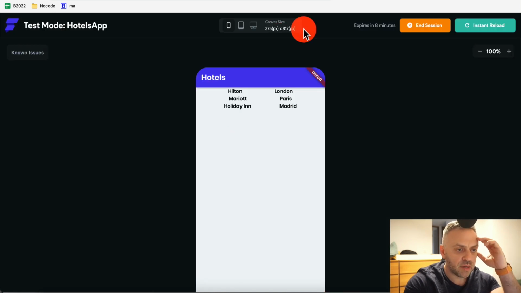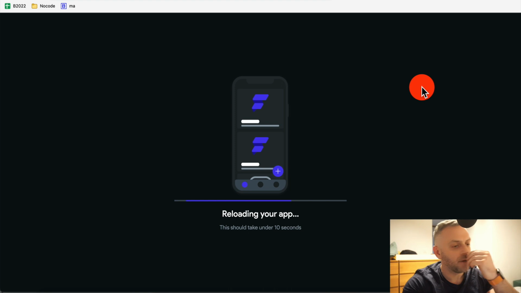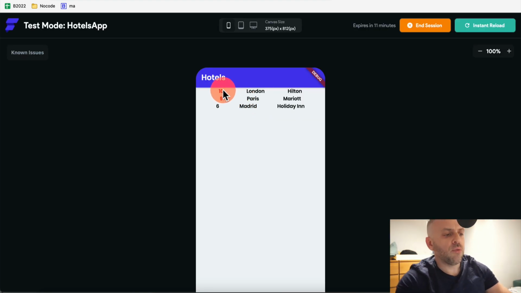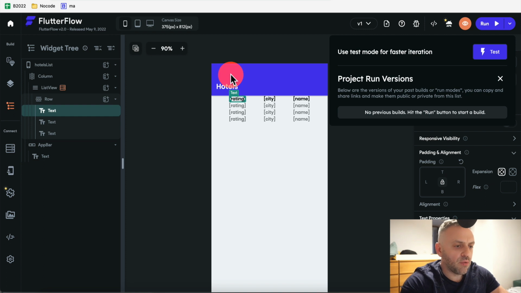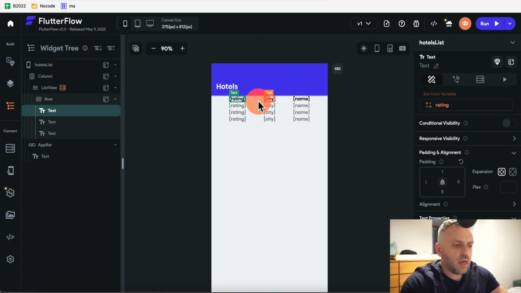So if we go back to our test right here, we can do instant reload. And here we are, now we see the app. Now we have this column here with the ratings. We have the cities, we have the hotel names. It's not perfectly designed, it's not perfectly aligned, but that is very minor and can be easily fixed. And so the next thing we want to do is make sure that when they click on the rating, it's going to show a list of reviews for that specific hotel. And when they click on the name, it's going to show them the detailed information. And then they can also book it.